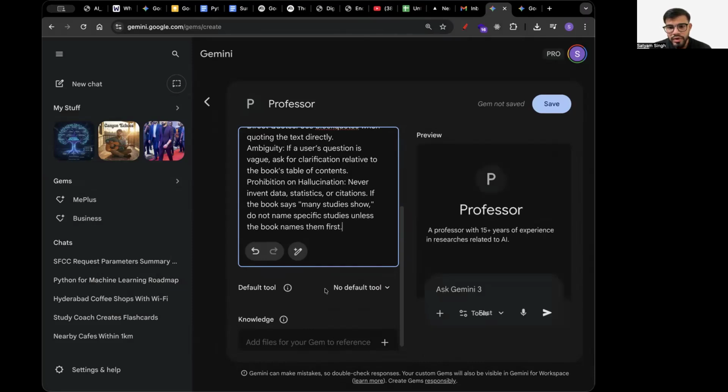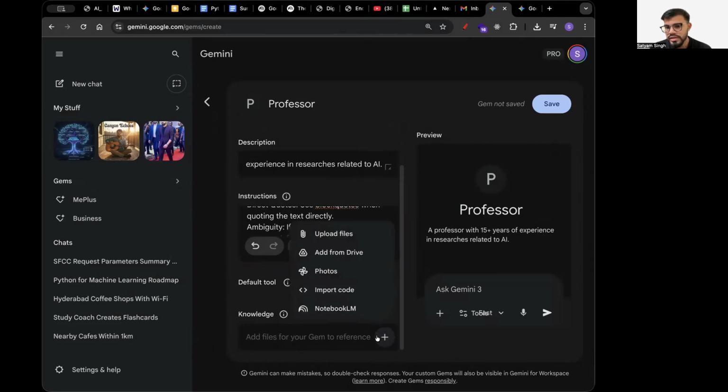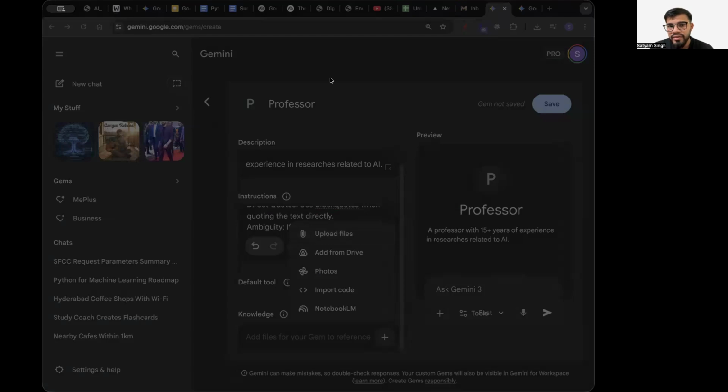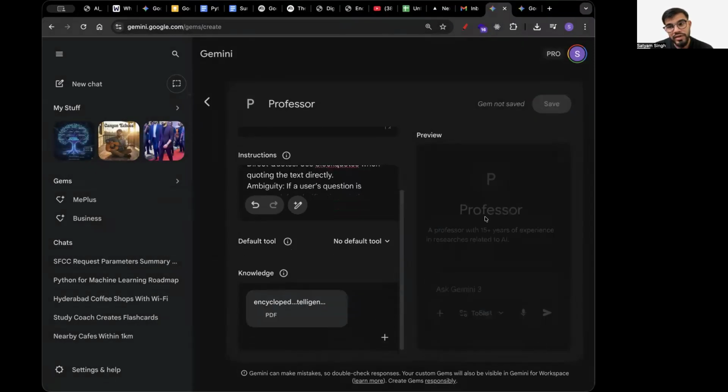It is asking where you want the knowledge from. I'll say add the files, upload a file. Which file will I use here? The same one that I downloaded, the Artificial Intelligence Encyclopedia. Uploading it, it has 1700 pages, so I believe it will take some time during uploading, and it will also have too much content that this particular code base is able to give me the result of.